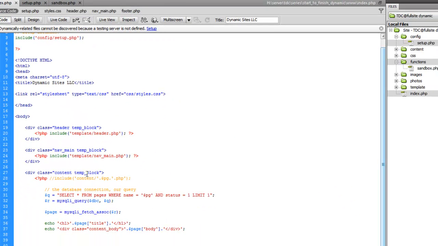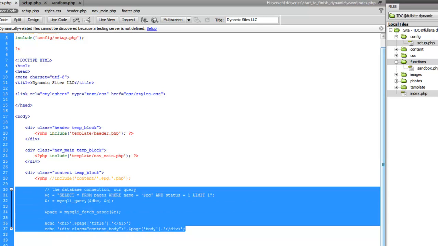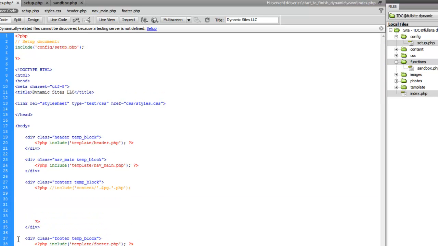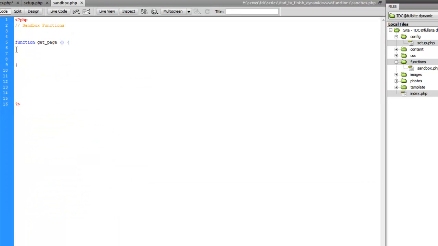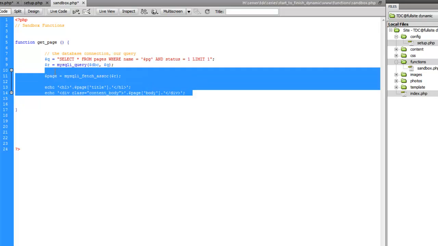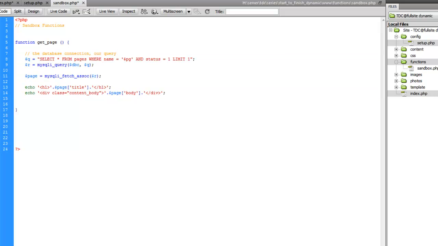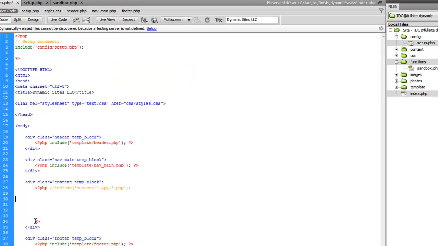So if we go back to our index, we're going to highlight all of this, the whole query, and Control X to cut, and go over to our sandbox, and within these curly brackets, Control V to paste. We can tab this back a little bit. Alright, so now we have a function called getPage that's going to run this query and echo out the contents of the page.